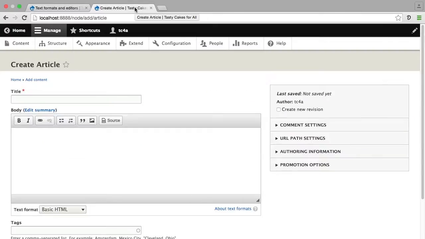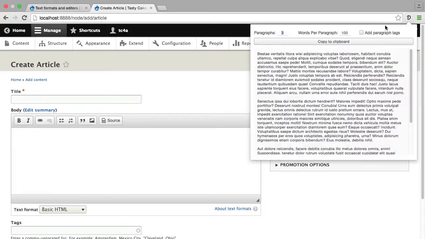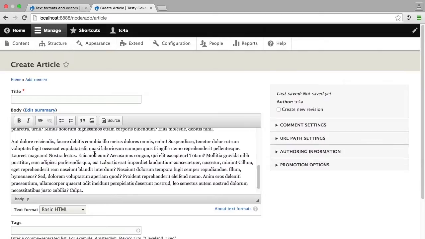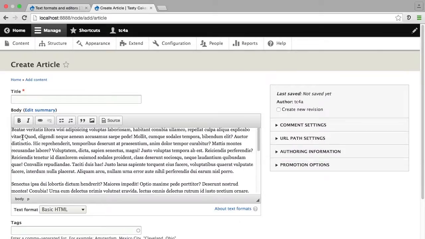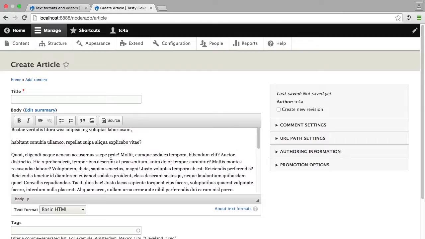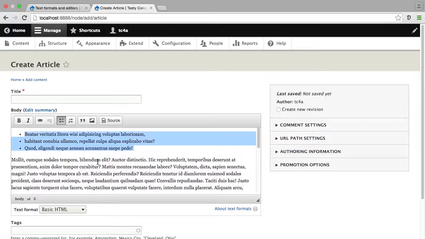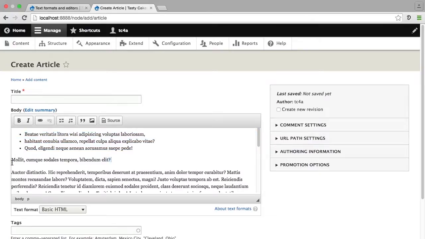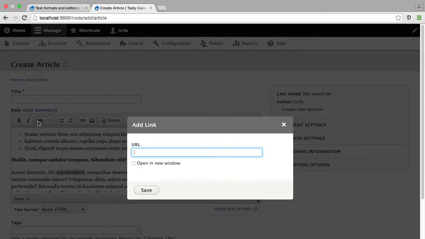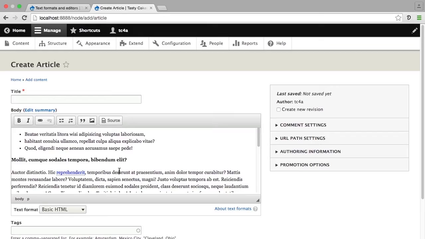So this is the node form for the article content type, and the body field has some basic formatting options available. I'm going to throw some dummy text in here. And we can see that it's very easy for me to quickly add some formatting. So I'm going to do so right now. Perhaps I want to start with a list, and then perhaps I want this to be bold. And if I want to link this to something else, I can do so right here.